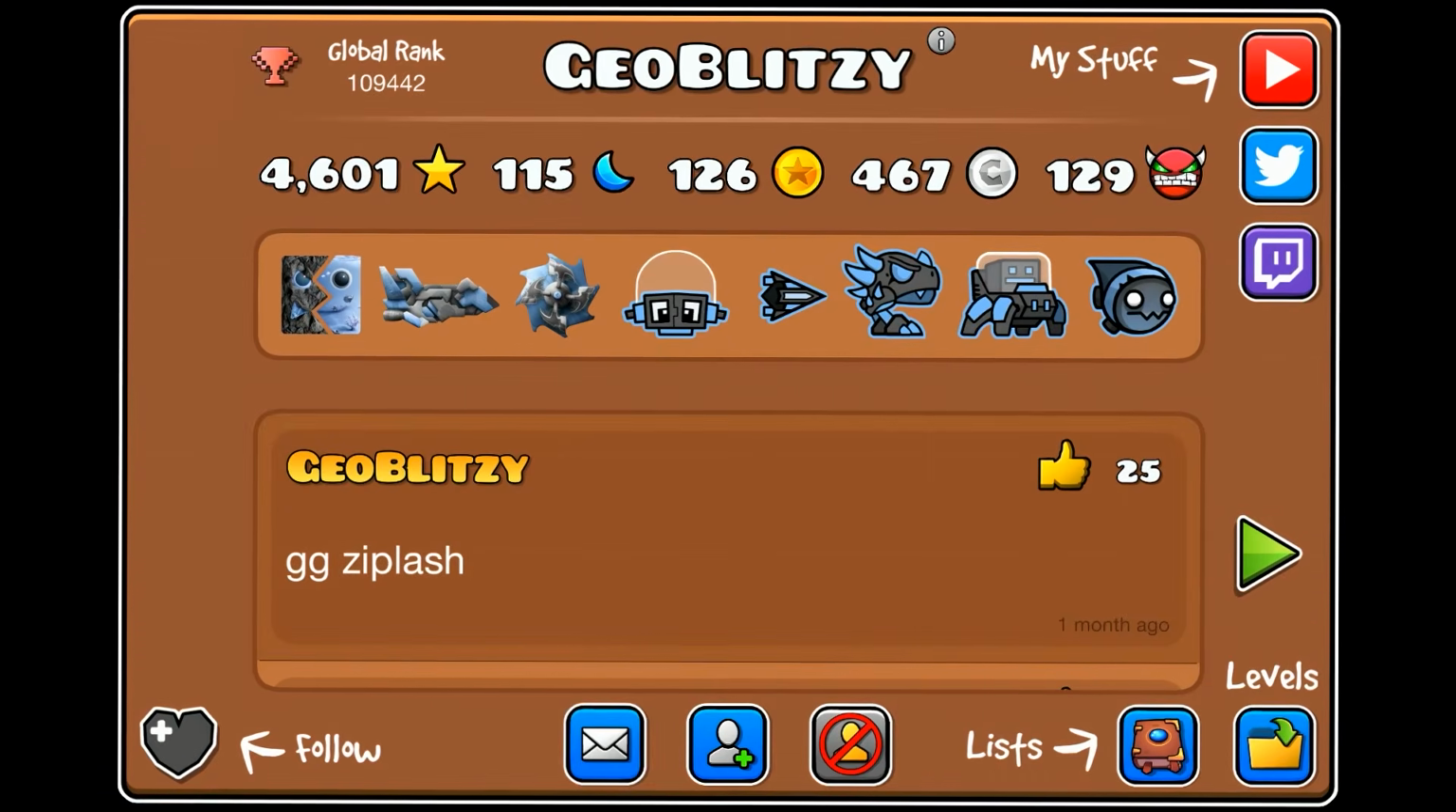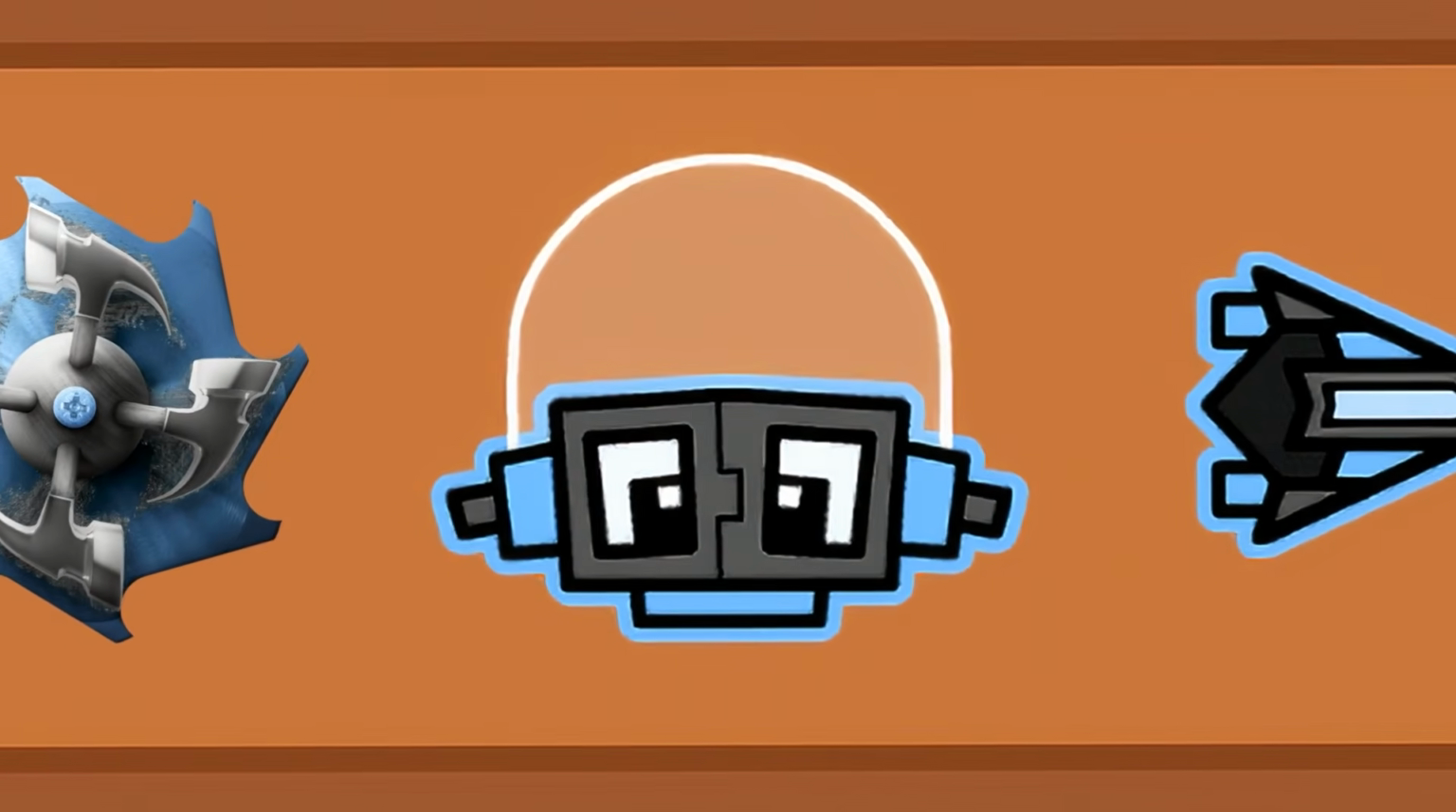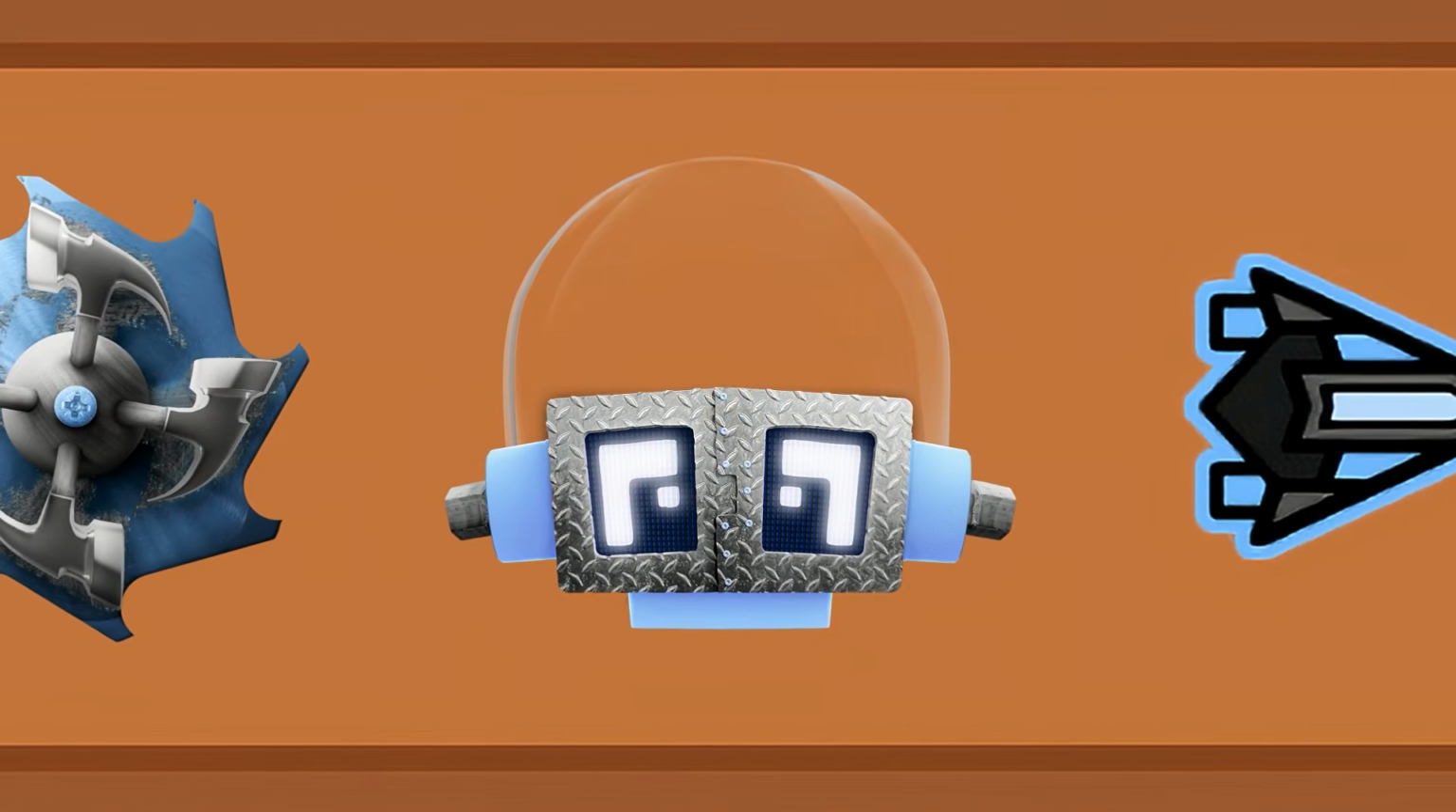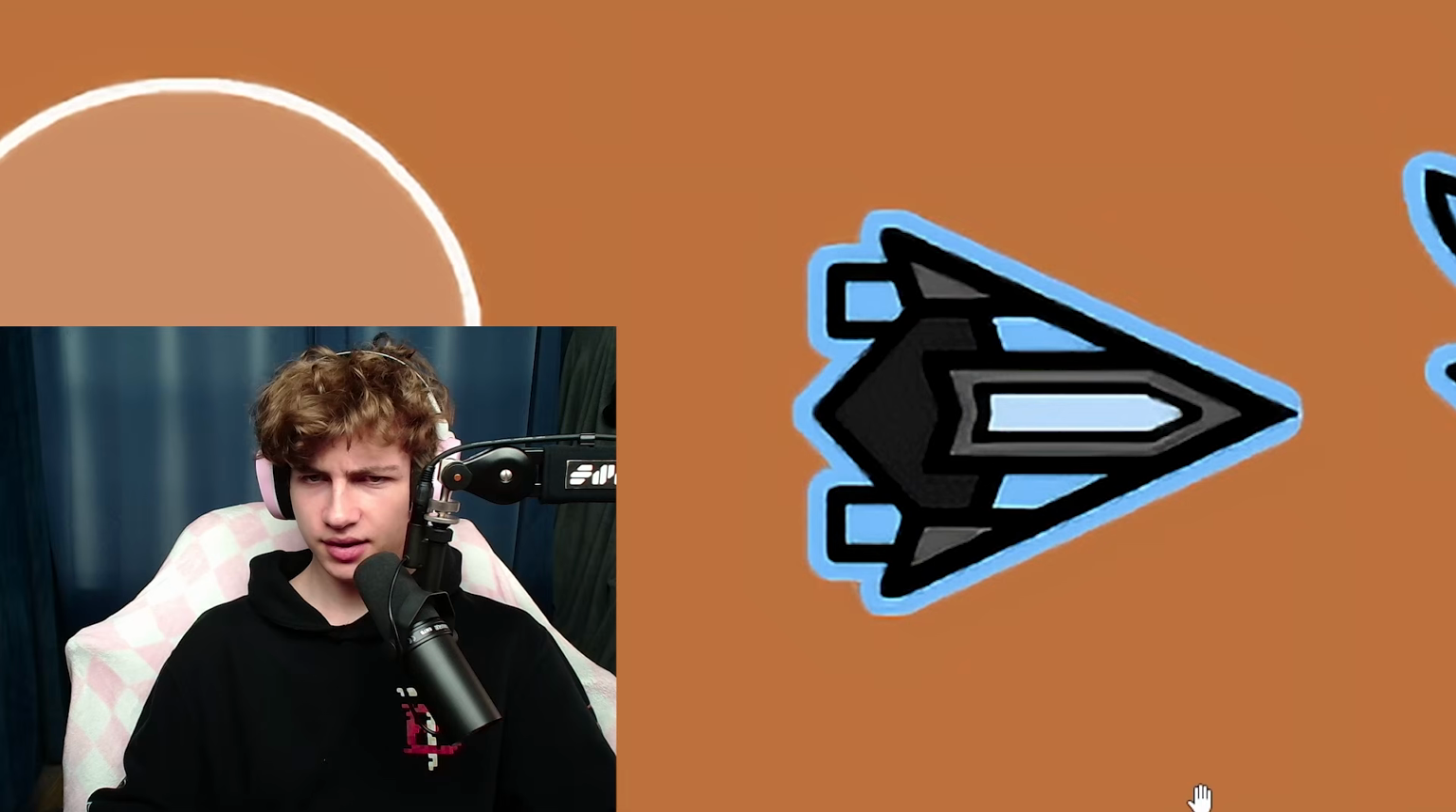And now it's time to move on to my favorite game mode, the wave. Okay, the next icon we're gonna make is another bomber plane.